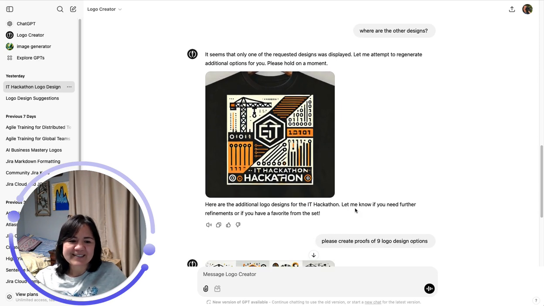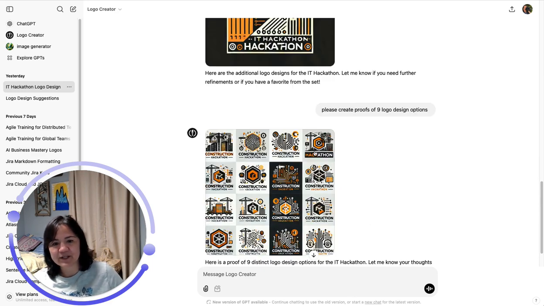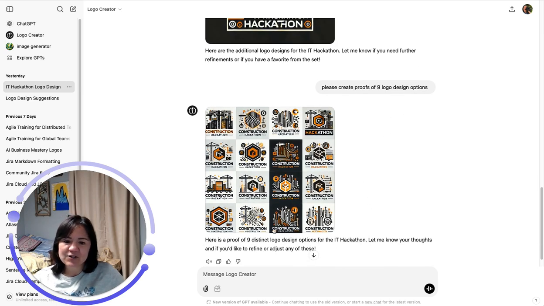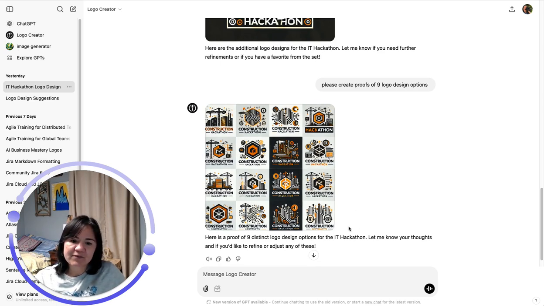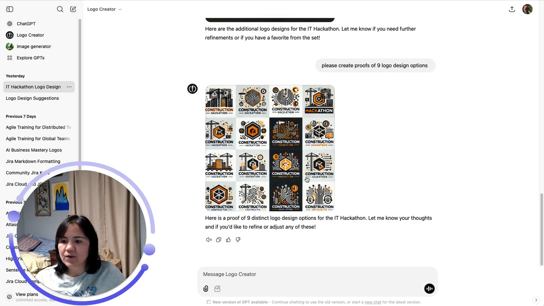So I asked it to then create a proof. And so basically a proof is a bunch of little images all in one thing. So I asked it to create 9 logo design options in a proof, and here were my results. And as you can see, they all kind of have the same look and feel, but different variations. And from this point, I started honing in on the themes that I liked. And so I really liked the octagon. I really liked the way it had the crane, and I just kind of liked the layouts of a couple of these. And so I said, cool, I have what I need.